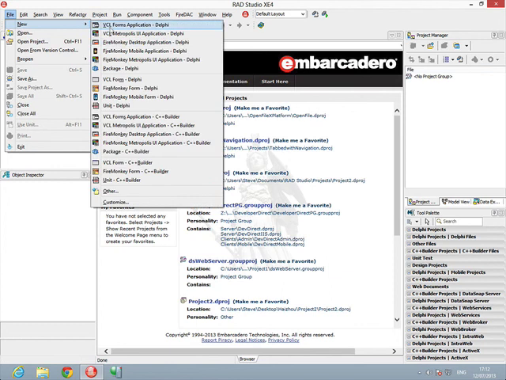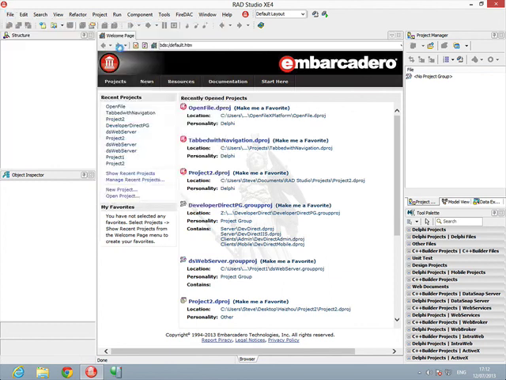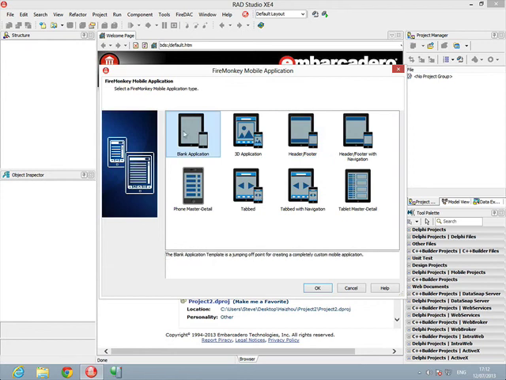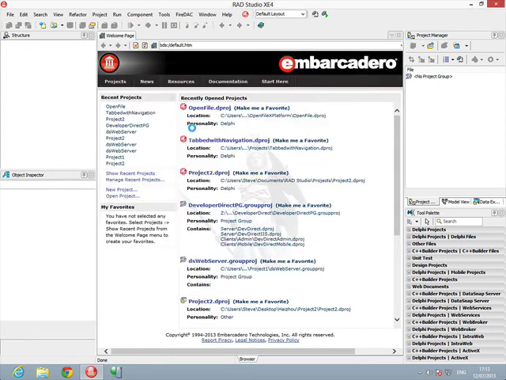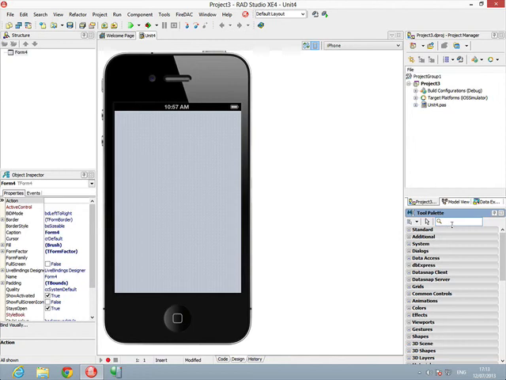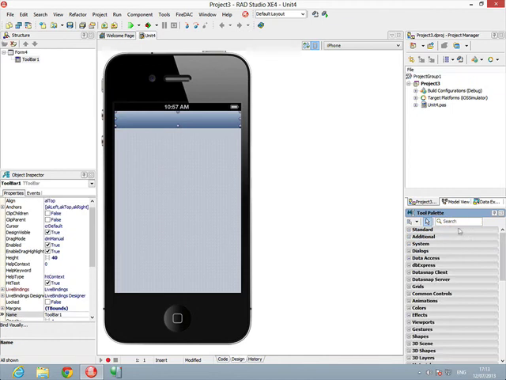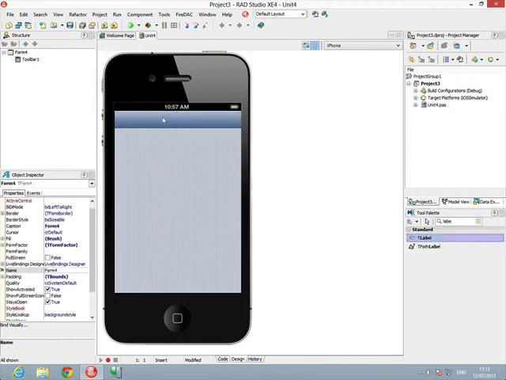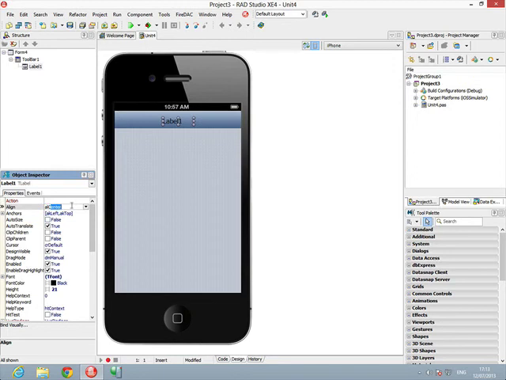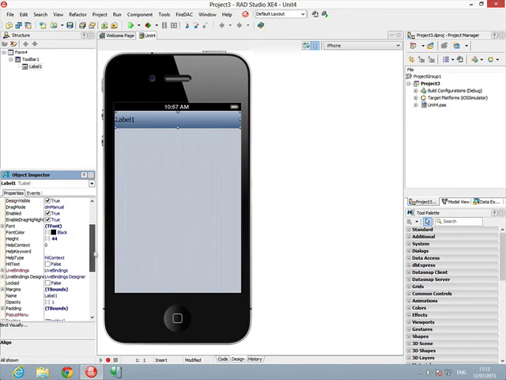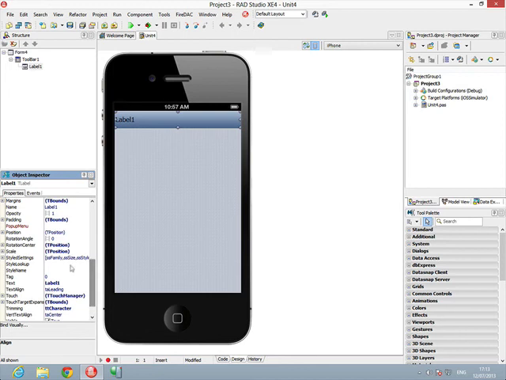So let's go File, New, and let's create a FireMonkey mobile application here. I'm just going to start with a blank application, and we'll add all the components that we need in from scratch. So let's create a toolbar. Let's pop a label onto here, and let's just set that to align to client. And we're going to set the style lookup here to be a tool label, and we just need the text align to be center, and we can call this my cool app.